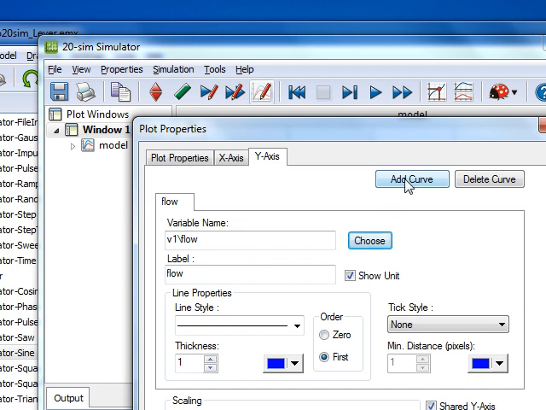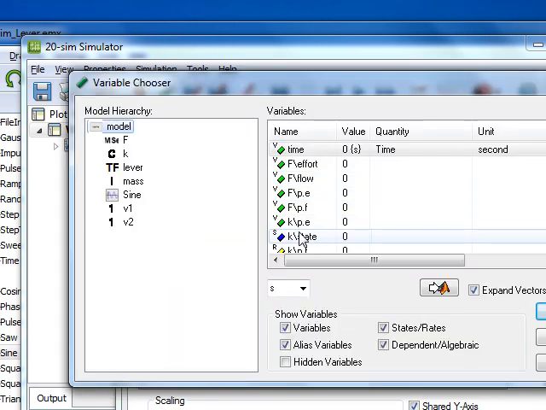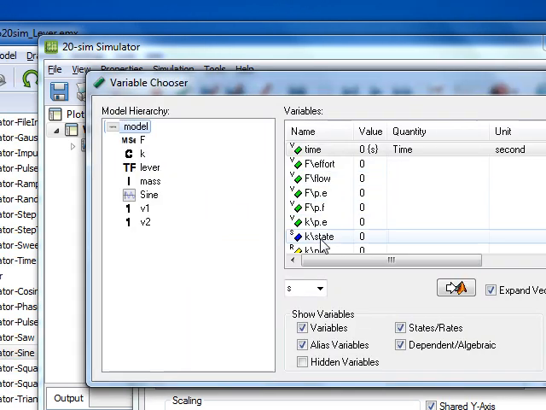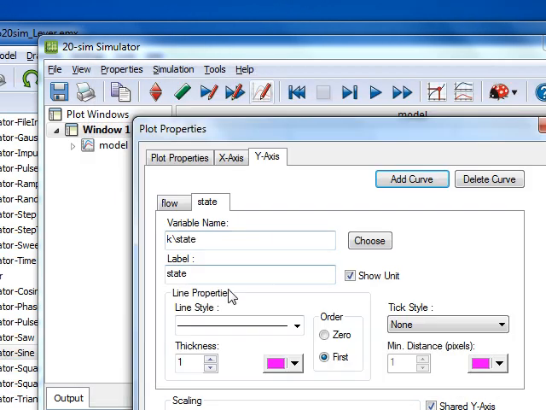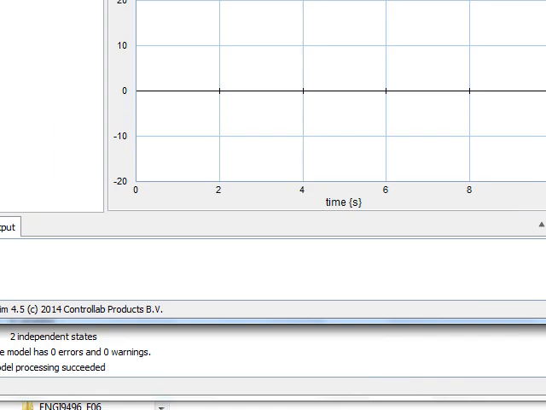If I want to plot something else, well, I can also give this whatever label I want. I'll call it V1. I can add a curve. If I want the spring deflection, I can pick the state of the spring. I can call that spring deflection. Okay, that's fine. I'll hit OK.